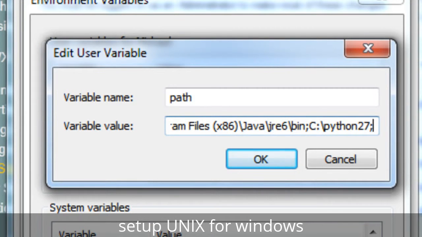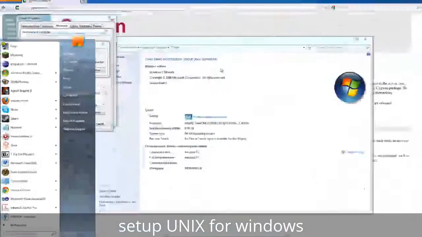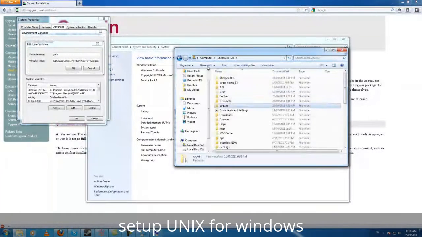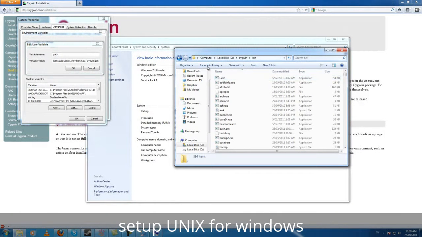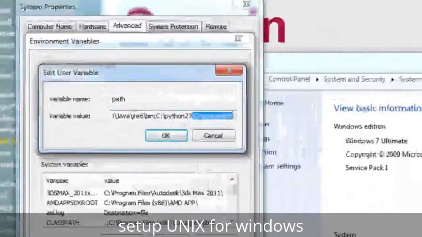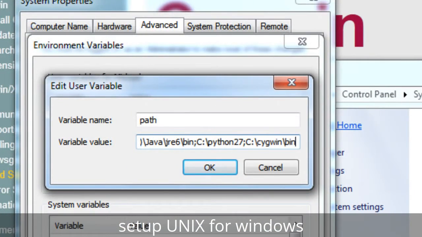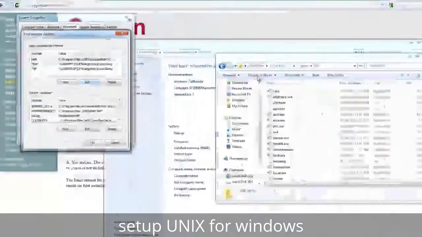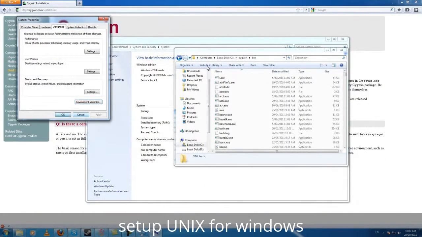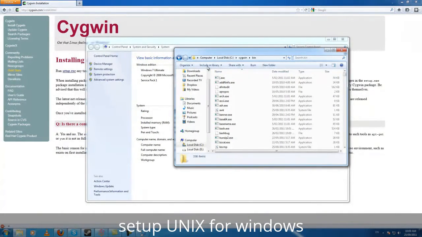Alright, so now I can start typing my new one, which is C drive, Cygwin, bin. And if you don't want to type this, just go to the computer and go to the Cygwin folder, go to the bin, and then click this so you can get the text and copy and paste. Okay, I might just do that just in case there's an error. Alright, and now we can go OK, OK, OK, and everything should be set up.